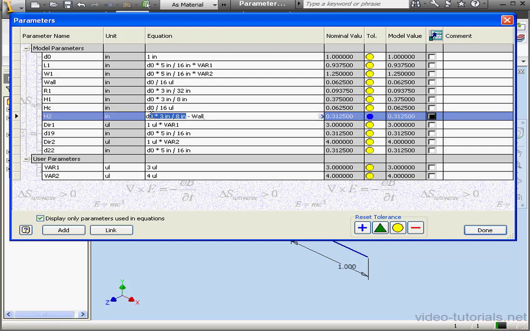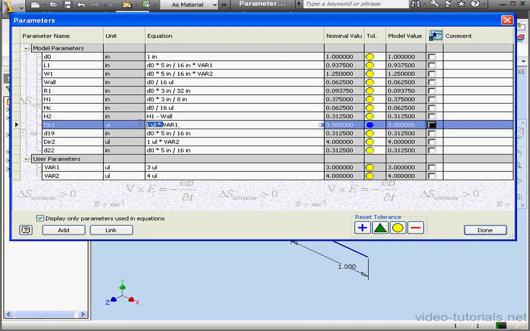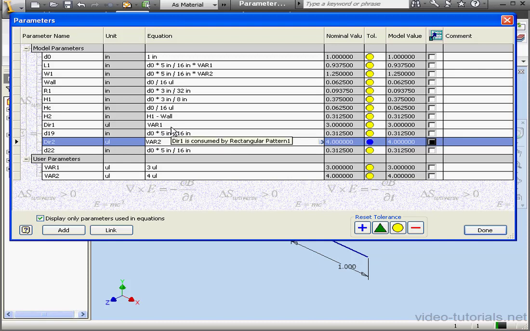Let me replace the equation as well. h1 minus wall. Let's delete the unit portion of the formula in direction 1 and direction 2. I'll leave variables 1 and 2 in their place. And we're ready to add our first new user parameter, volume. We'll click on the Add button.